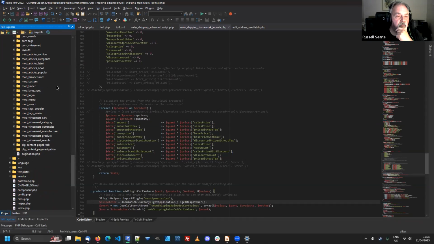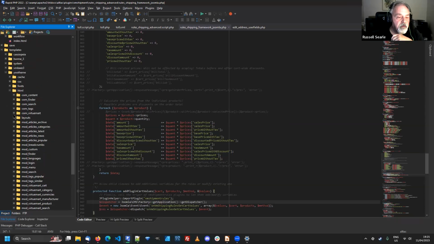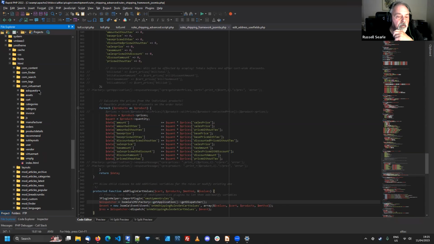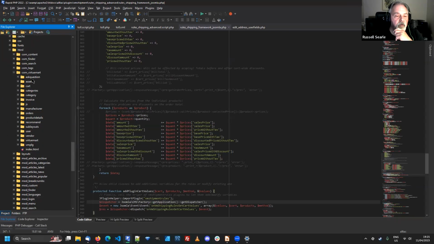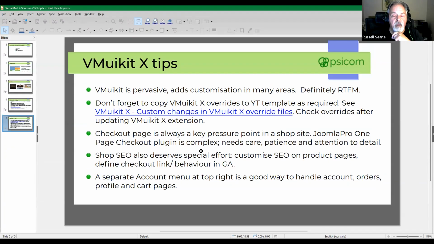Okay, and we will find somewhere here. Yeah, it's all under com Virtuemart. Okay, all these things here. These are the HTML overrides that belong to VMUI kit. So the moral of this story is don't forget to copy them over. There's the link to the documentation.